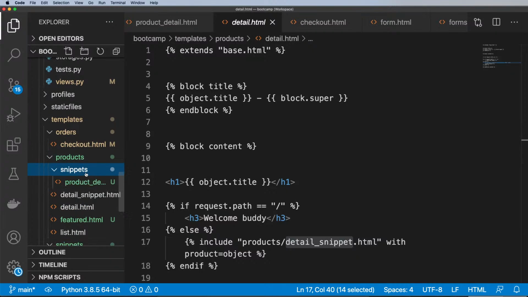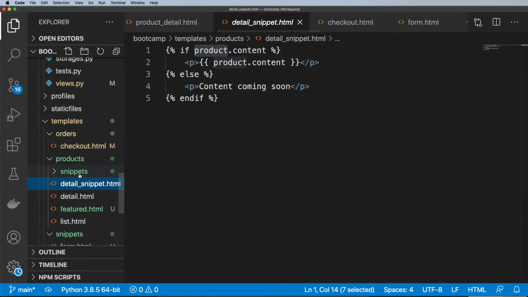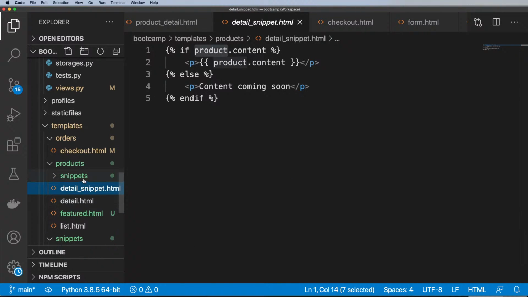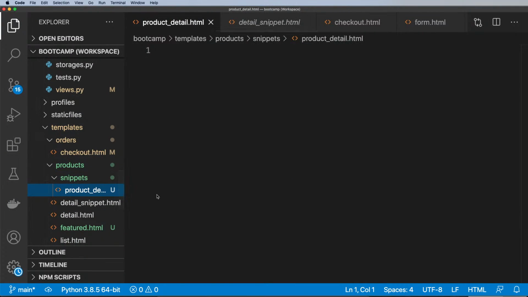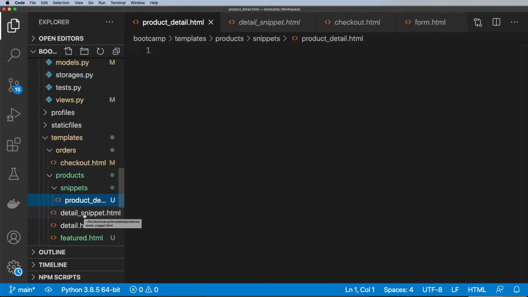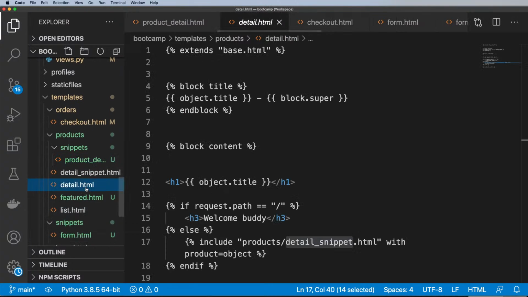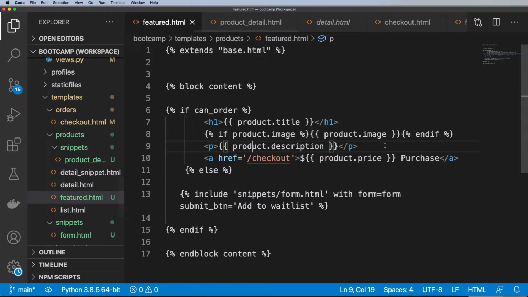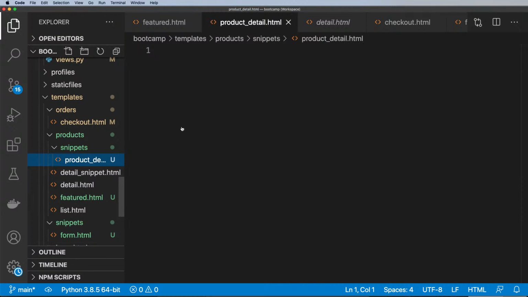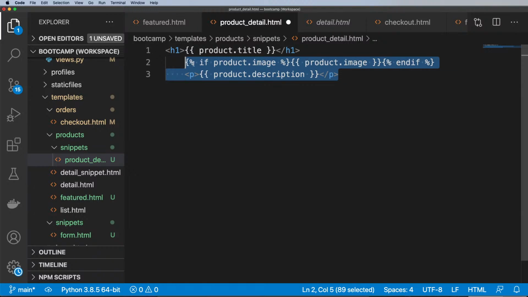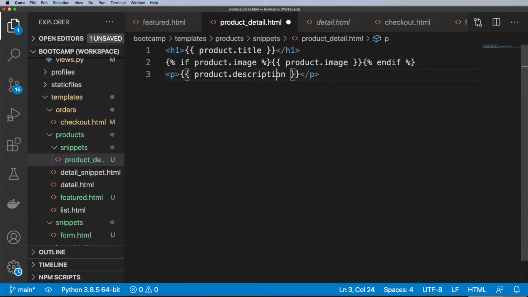But I think it's actually better to have it inside of folders themselves so that we're not overdoing it with detail underscore or anything like that. We want to actually be more specific with what it is that we're doing for any given snippet. So that being said, let's go back into featured, and I'm going to go ahead and cut or copy these things out, bring it into this product snippet thing or this detailed snippet, and clean this out a little bit more too.